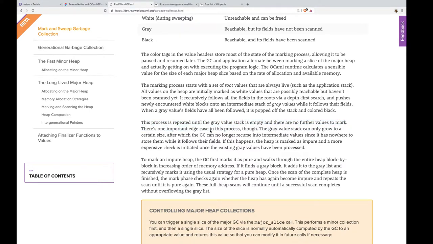There's one important edge case in this process though. The gray value stack can only grow to a certain size, after which the GC can no longer recurse any intermediate values, since it has nowhere to store them while it follows the fields. If this happens, the heap is marked as impure, and a more expensive check is initiated once the existing gray values have been processed.